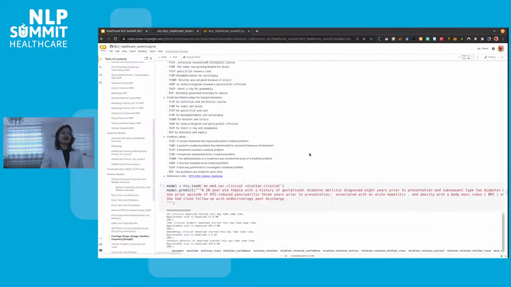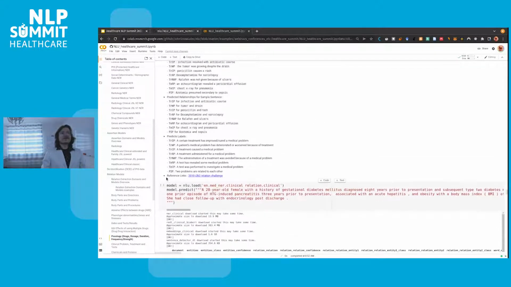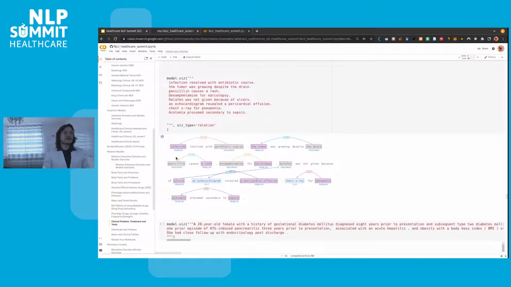And of course there's also more complex things, very powerful again for research of clinical trials or clinical problem tests and treatments, where you can see if a treatment helps with the problem, or if the treatment has made the problem worse, or if a treatment is causing a problem, or if it is administered for a problem, or if the administration of a treatment was avoided because of a medical problem, or you can predict if a test revealed a problem, or if a test was performed because of investigation reasons, so to investigate a problem, or two problems are related to each other. So a couple examples could be infection resolved with antibiotic course.